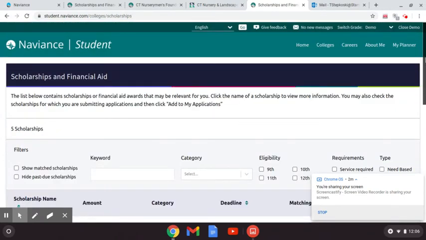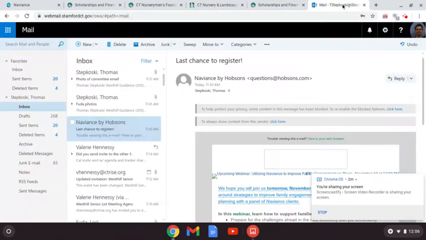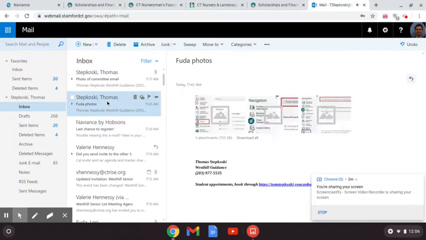Another way to do this is to actually join the common application, and that's not the actual Common App. We call it the West Hill High School Common Application for Scholarships. And basically, I'm going to go into my email and show it to you.